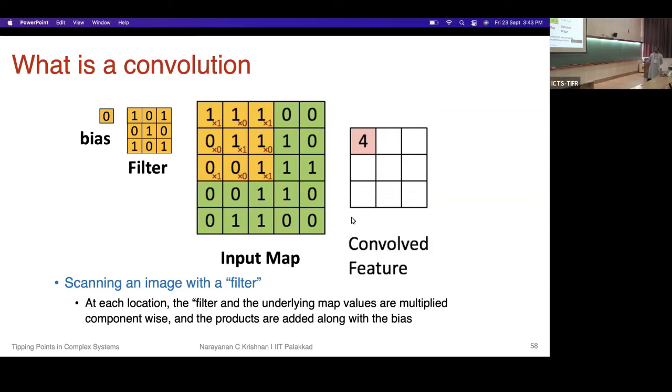So at each location, the filter and the underlying values are multiplied component-wise, and the products are added along with this bias term to get the value of the convolved feature map. We don't necessarily have to shift this by 1 location every time. Okay, you can shift it by 2 locations or 3 locations and so on. And what would be the consequence of that? If I shift it by 1 location, I get this feature map. Now if I were to shift it by 2 locations, what would happen?